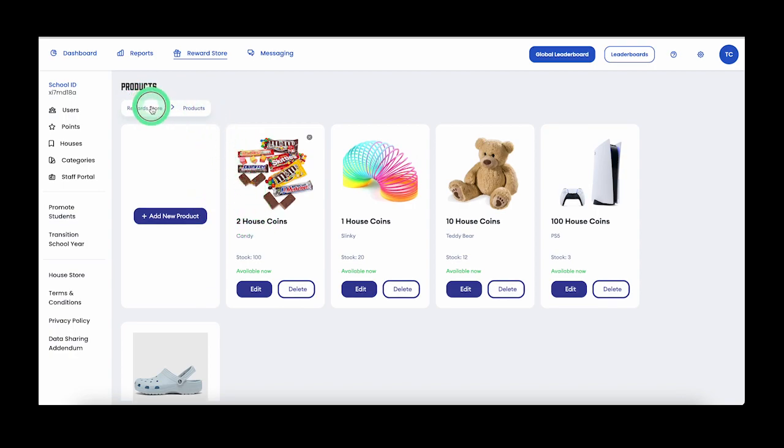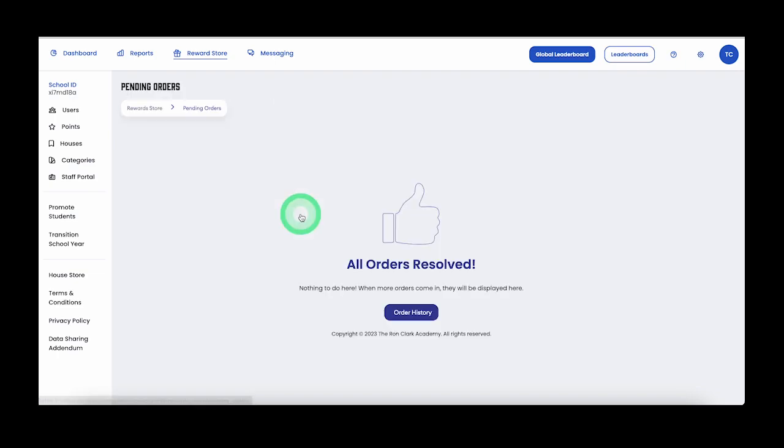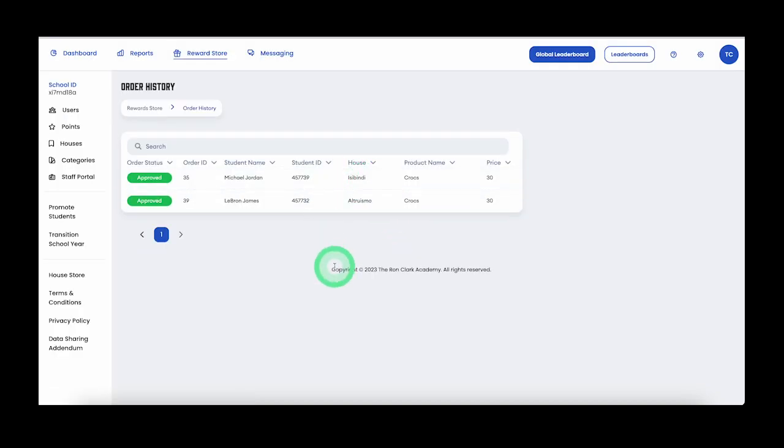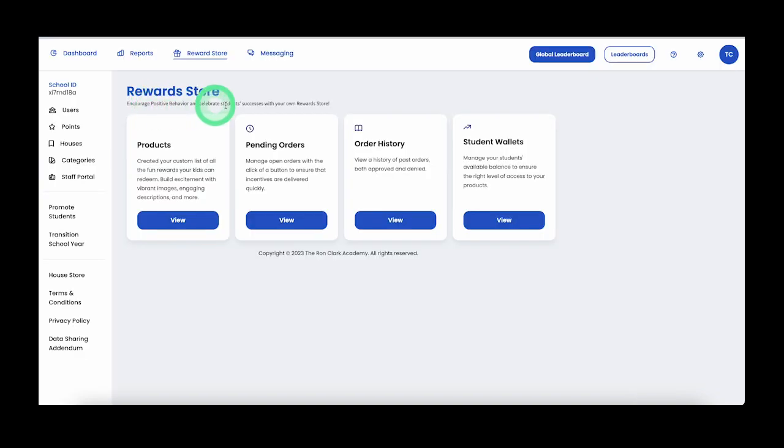And as an administrator, I can go back and take a look at my pending orders. I don't have any right now because this is a test environment, but you can take a look at your order history. You can see the status of certain requests. Michael Jordan actually redeemed Crocs for a price of 30 coins, which is a lot.